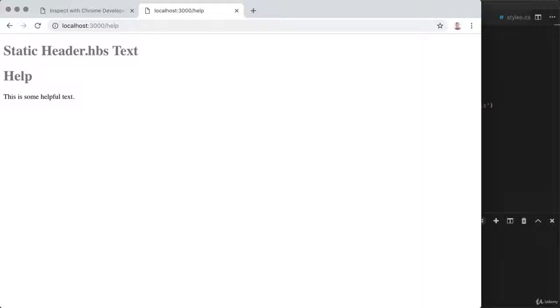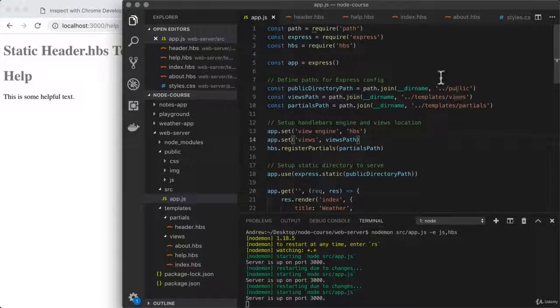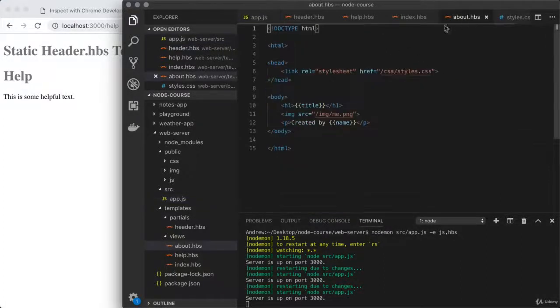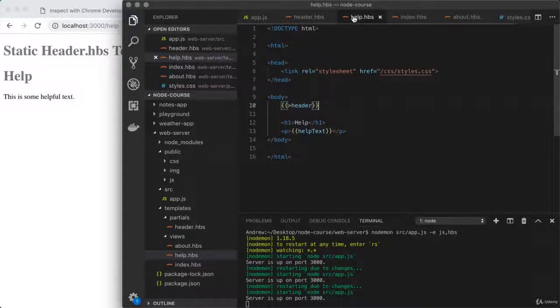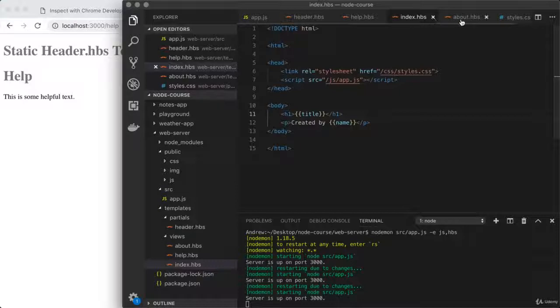Now let's take our header one step further and make it a bit more useful. Currently, we have 3 pages. We have help, index, and about. All 3 of those have their own h1. What we're going to do is remove those and have that rendered in the header instead. Now you'll remember that we have the value, the title to show, passed in for index and for about, and that's okay.